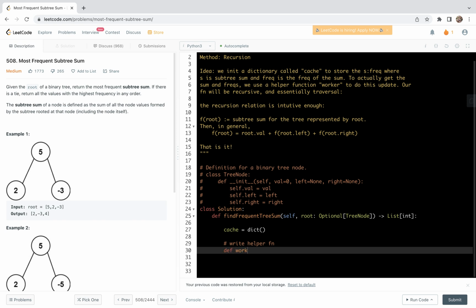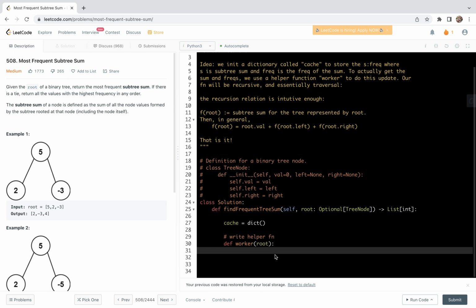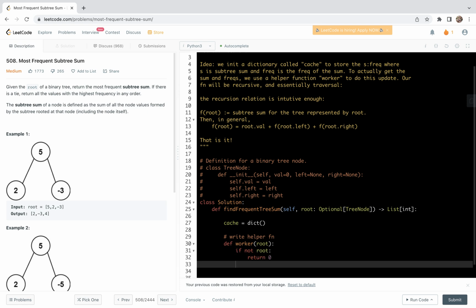So worker will accept a node. Let's write root just for the argument name. And then the worker will return the sum of the tree represented by the root, right? If this is our goal, then first let's treat a stop condition or base case. If not root, in this case we're going to return 0 because we have no node at all. So it's also going to be used as a stop condition, right?